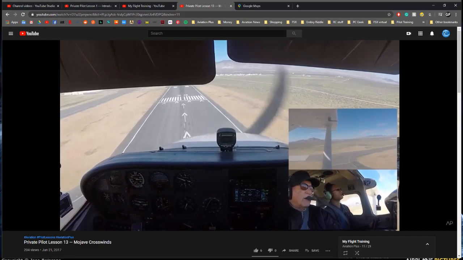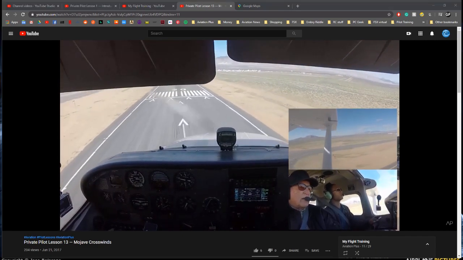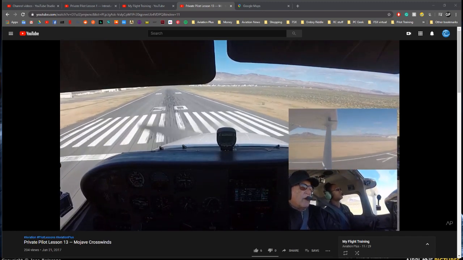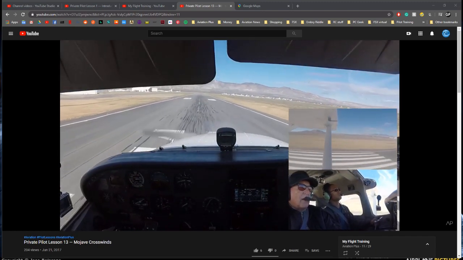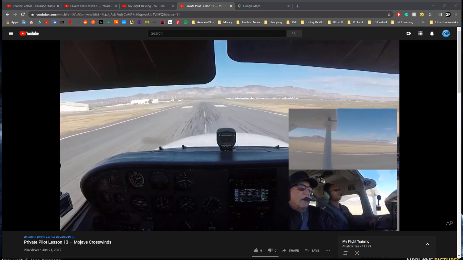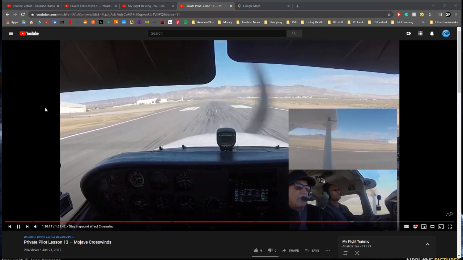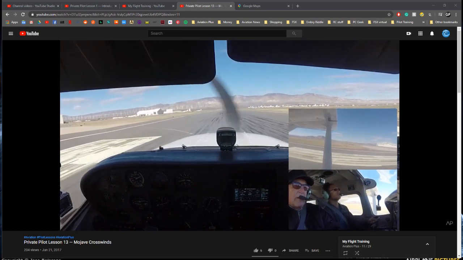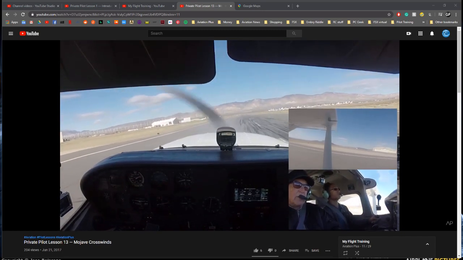So you want me to stay in ground effect with rudder correction? Yes. Okay, ready? Add a little power. There you go. Now hold it over the center line. Yeah, kick left rudder right here with the right aileron. Hold it up. A little more power. There you go. Don't be shy.